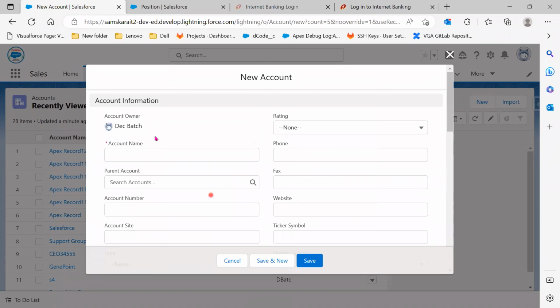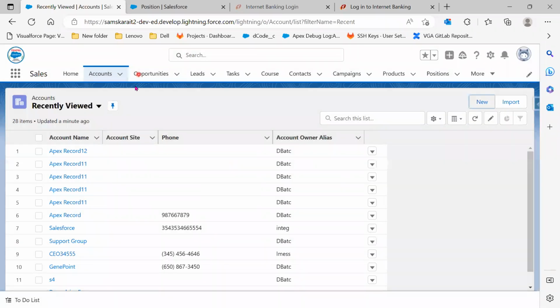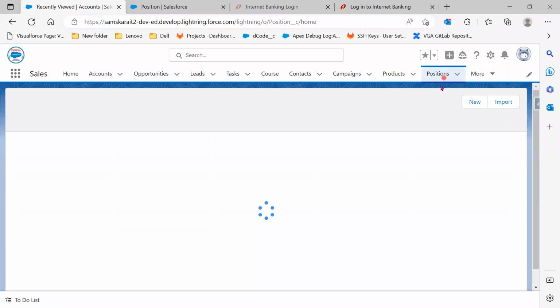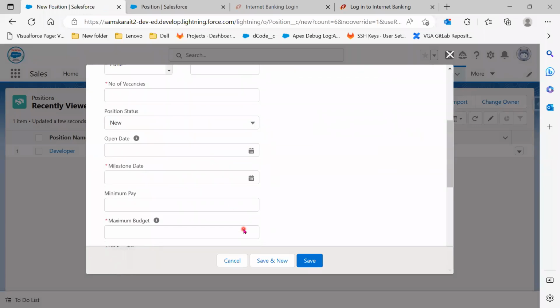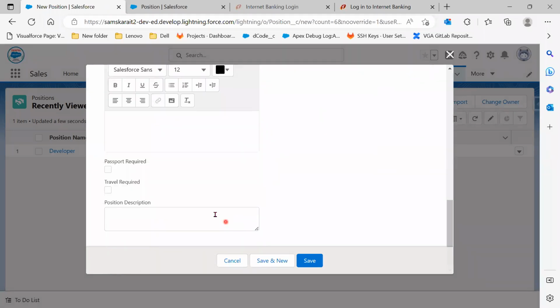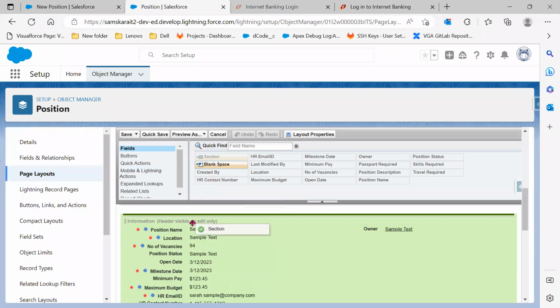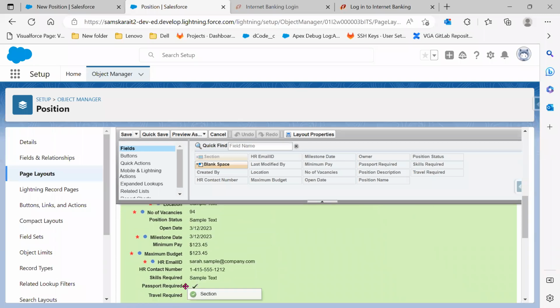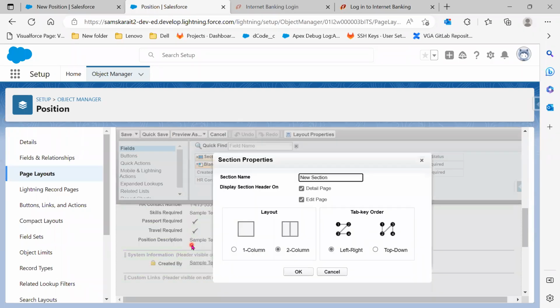Now I'm going to build a similar format for the position, because position does not have anything. By default, everything is showing line by line. What I'll do is drag this section and add it below, on top of the system information.